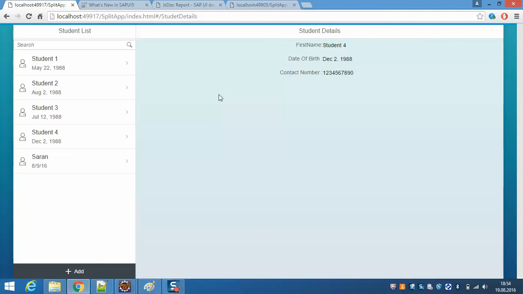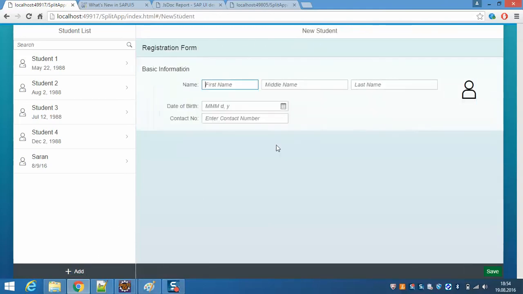So this is how we are going to implement the split app in SAP UI5, and the corresponding navigations to the detail pages. And in case you want to have the detail navigation within the master page, you can also implement that, depending upon your requirement. So this is how we implement the split application in SAP UI5.